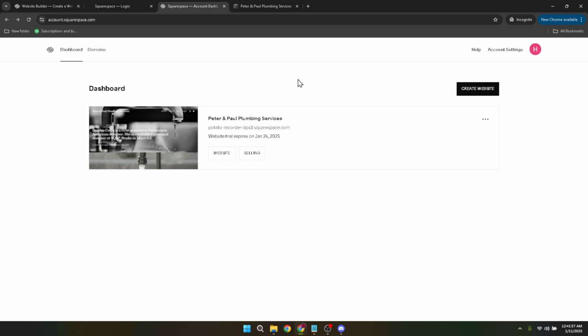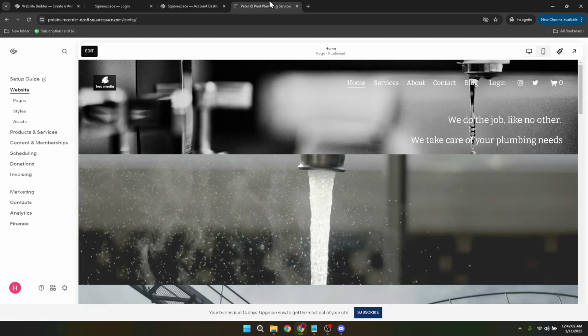After you've successfully logged in, you'll arrive at the dashboard, which displays your various websites if you manage multiple ones. Here, you'll want to select the website where your forms are hosted. Look for the thumbnail that matches your site and click on it to enter the website's backend settings.